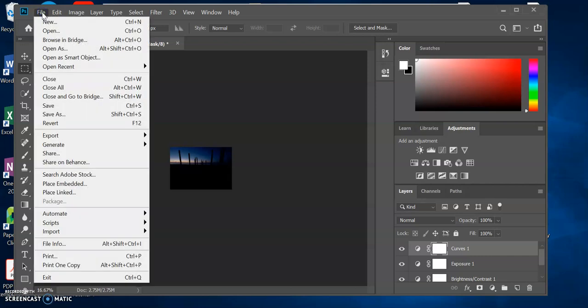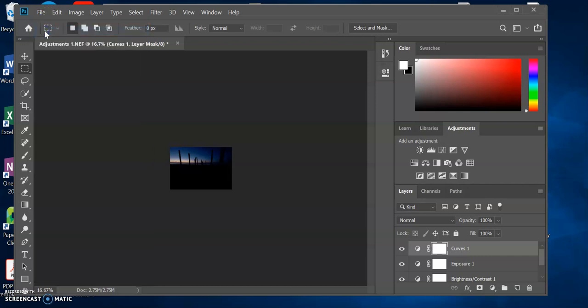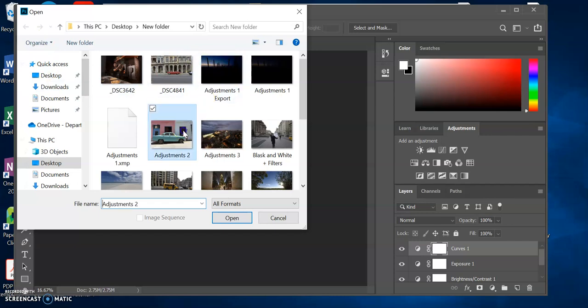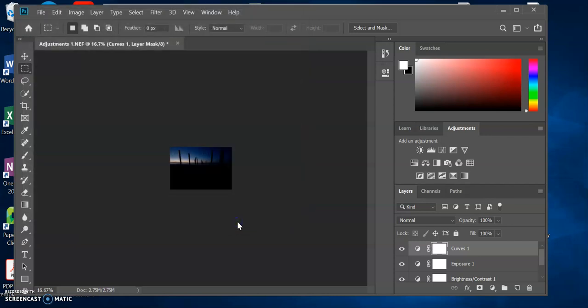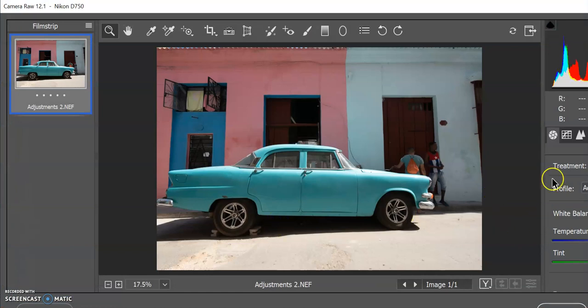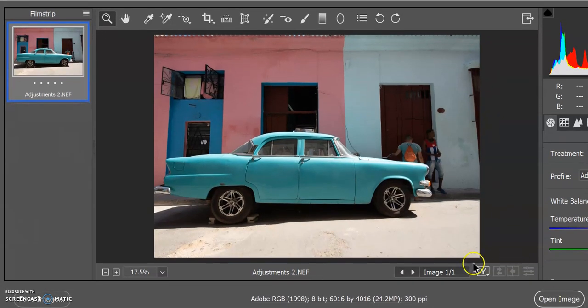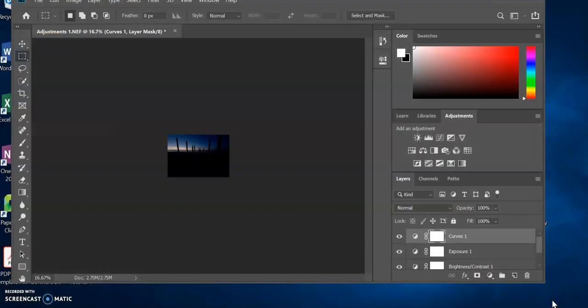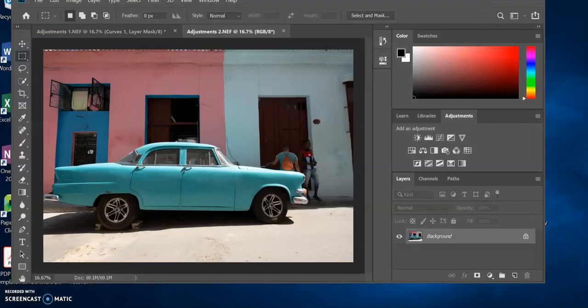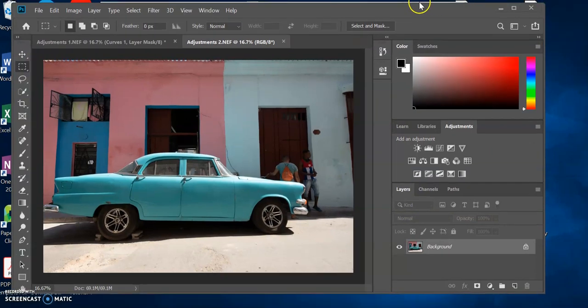So if we go File, I've already showed you how to do this. File, Open. I want you to choose Adjustments 2 and press Open. Now remember this process that we went through last time. Remember, Camera Raw, because it's a raw file, so you have to go Open Image. It's just the extra step that we have to go through. And now we have the image open in Photoshop.